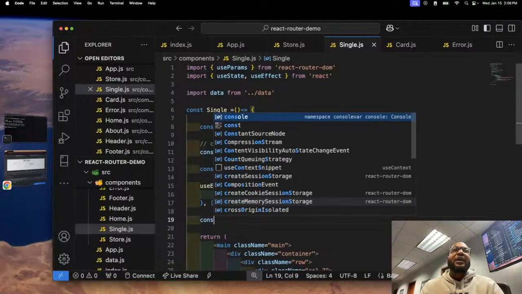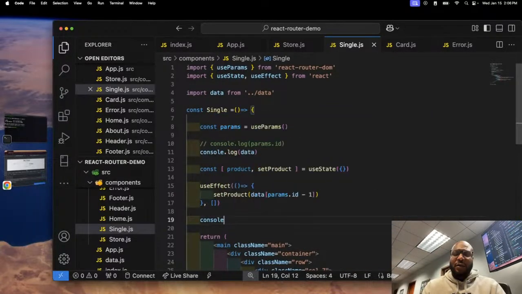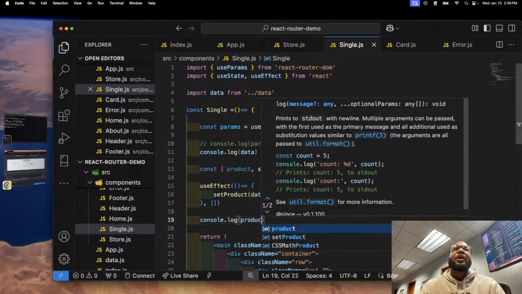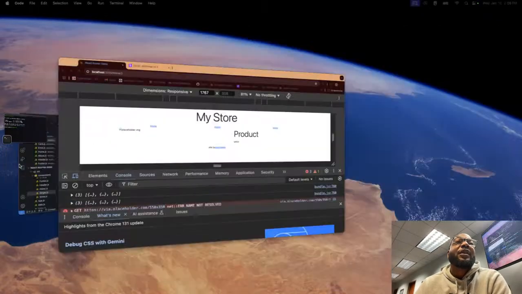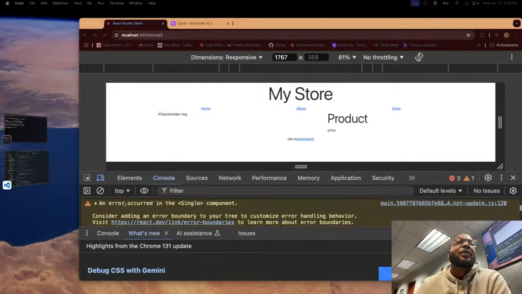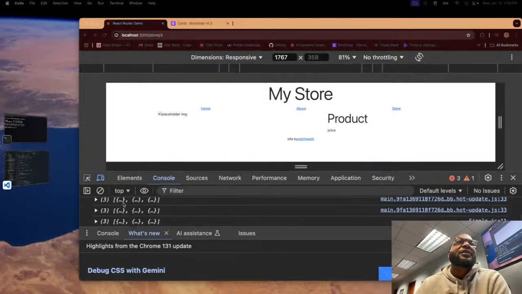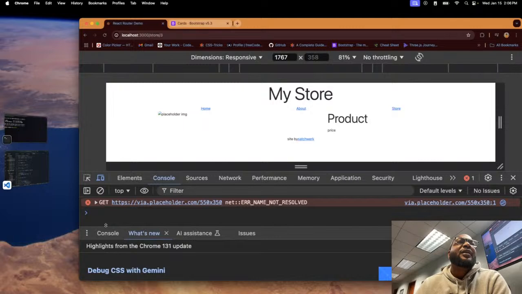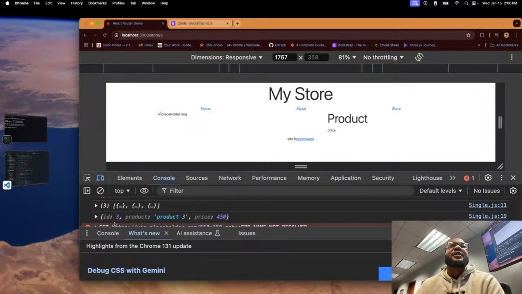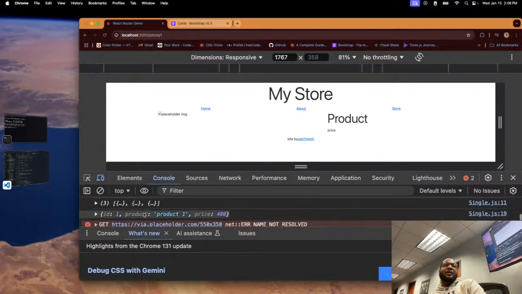And if I come over here and console.log product, that should give me that single product. Oh, what is it doing? Oh, no, it's more stuff. Come over here. And I think I saw it. There it is. It gives me the correct item. If I come over here back to my store, I click on product 1. There it is right there, ID product 1.